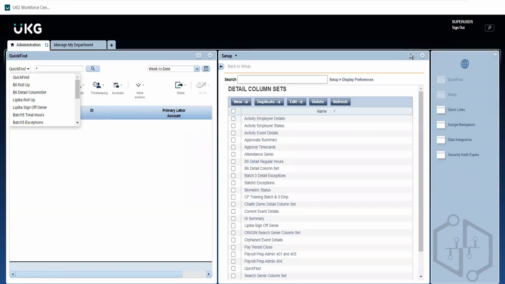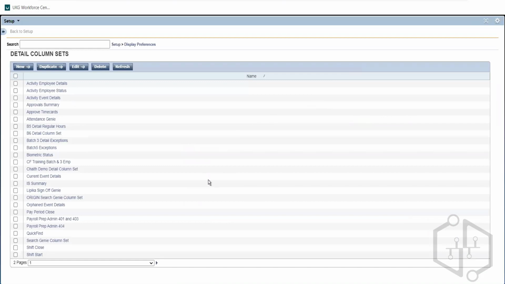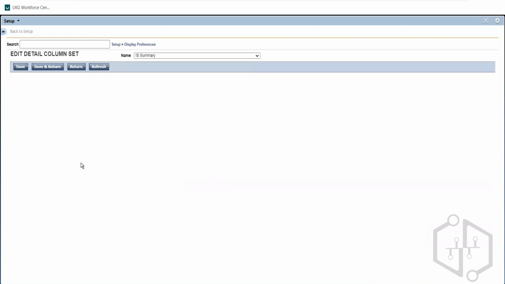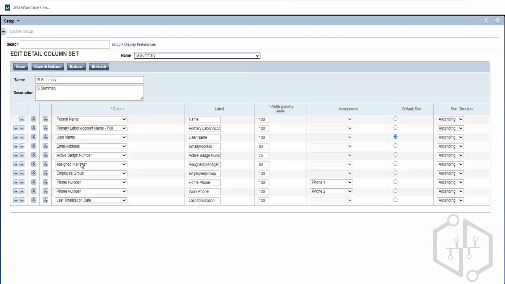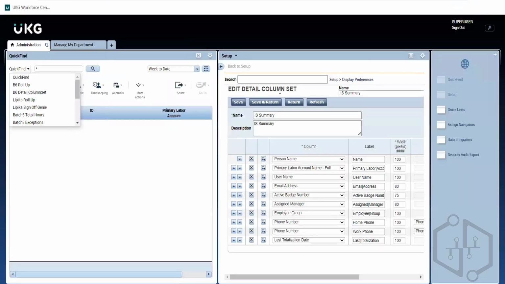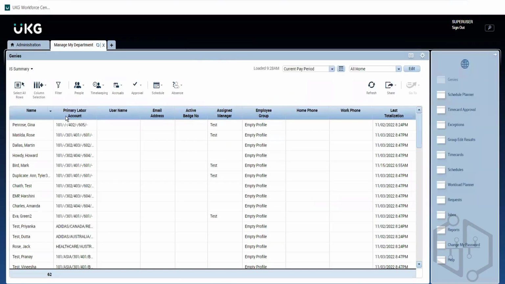Under is summary, we have n number of column sets. We need to have a proper naming convention so that we can identify ours. Ours is summary, right? We just need to click on it to see how it is created. These are default ones, system defaults. If you want to create a customized one, we can duplicate this and create a new one. This is how our columns are created. If you see this, person name, person labor account, username, email address, active, badge number. So these are the columns we see here, right? Same columns.